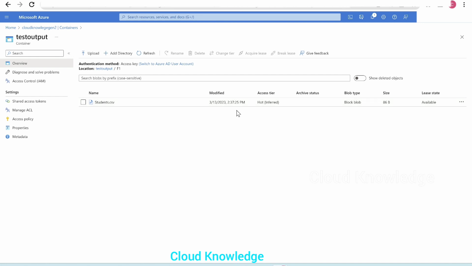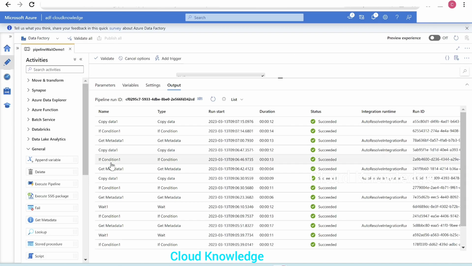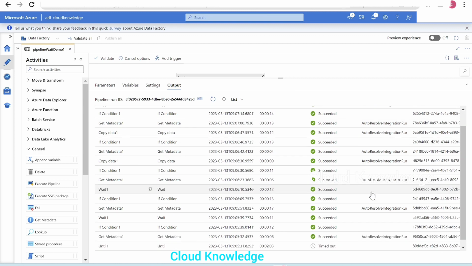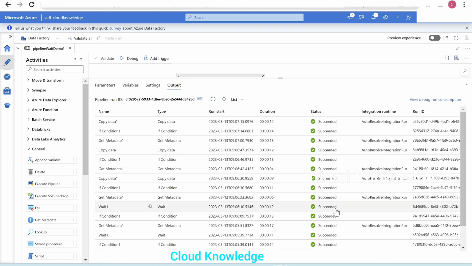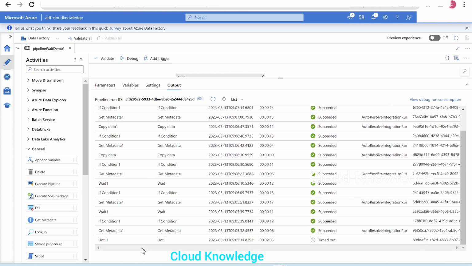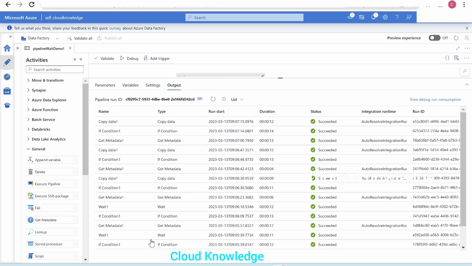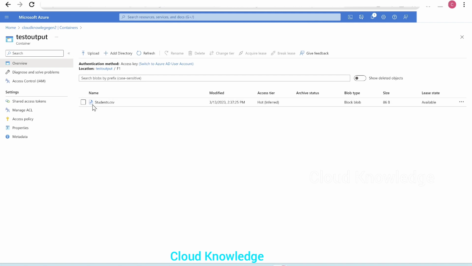Students.csv landed at the output location, and the iteration here for the copy operation is occurring twice because the until timeout was mentioned as 1.30. Okay, until the timeout is completed, it will keep on checking and copying the file. Since the timeout was mentioned in the until activity, it performed the copy operation twice. It checked the file and then copied. It again checked the file and copied. Same file is copied to the output folder location.